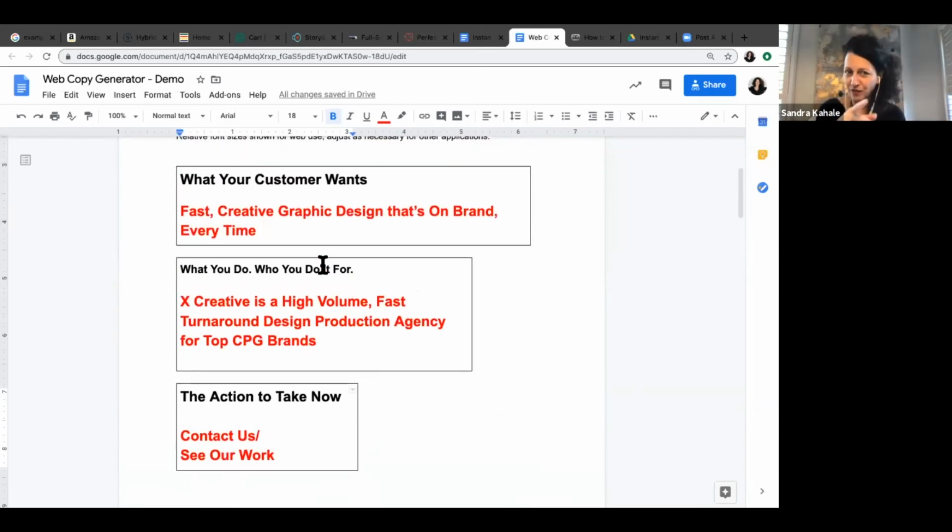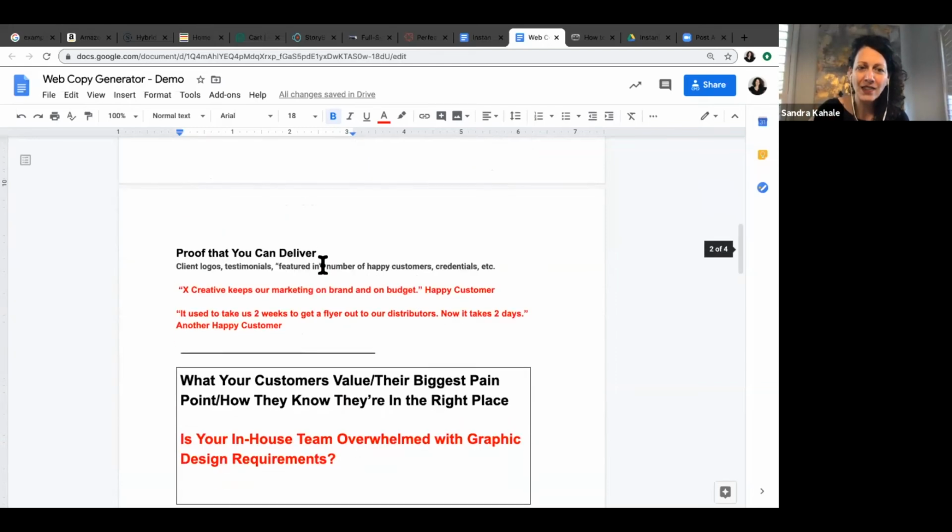And by the way, that's a very good format, not only for home pages, but for many other kinds of pages. And then proof that you can deliver. So this is where we get into things like client logos or testimonials, if you've been featured in some publication, if you've got 1,000 happy customers, if you've served 1,000 juicy burgers, whatever credentials you might have, if you're an industry expert of 25 years, if you're a thought leader, if you write articles for Huffington Post, anything. There's so many things that you can put into here that are proof that you can deliver.